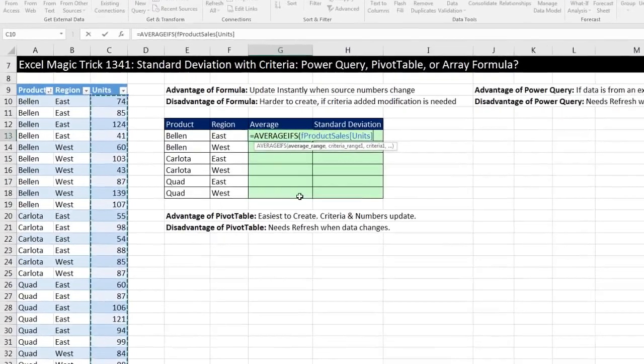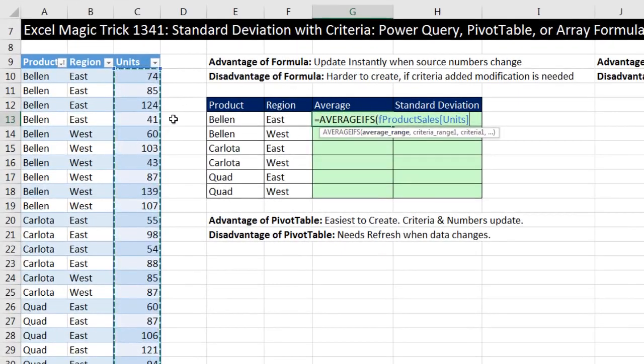Now, when I highlight this column, you'll see that I'm using the table feature here. So that's table formula nomenclature. That's the table name, and then field name in square brackets. All right, comma. We have two conditions or criteria, so we're going to start with criteria range 1. When you see the word range, that means you highlight the entire column. That's the product column.